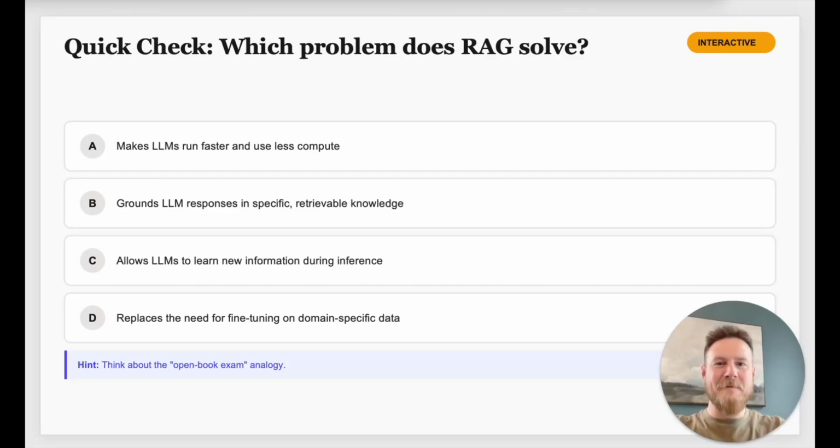Okay, so time for a quiz check. What problem does RAG solve? A, makes LLMs run faster and use less compute. B, grounds LLM responses in specific retrievable knowledge. C, allows LLMs to learn new information during inference. Or D, replaces the need for fine-tuning on domain-specific data. Take a few minutes based on what we just discussed, looking over the prior slides, and make your best guess.